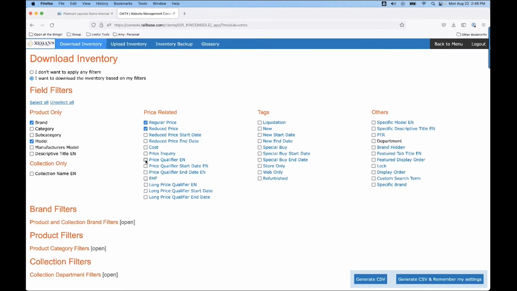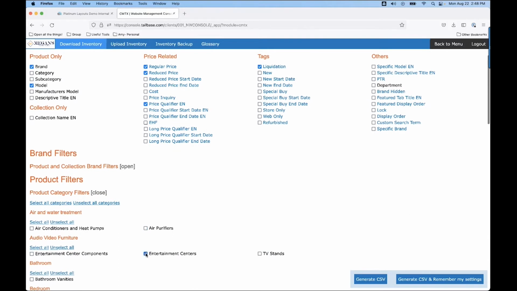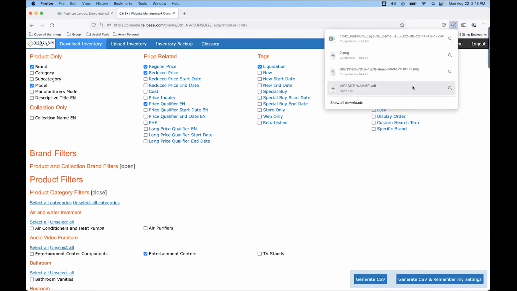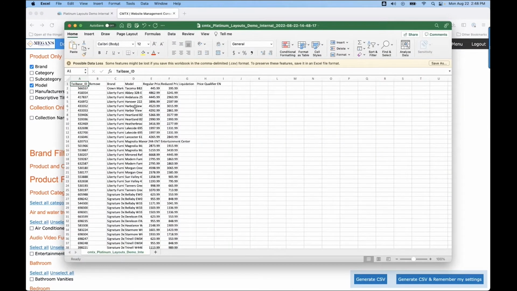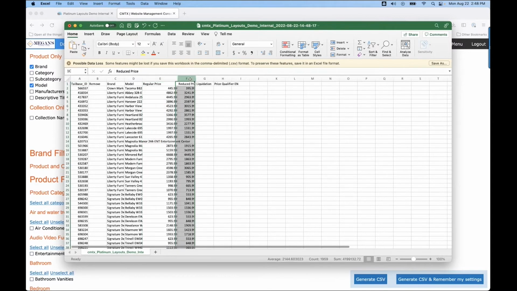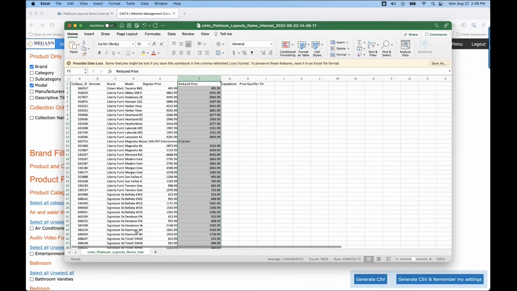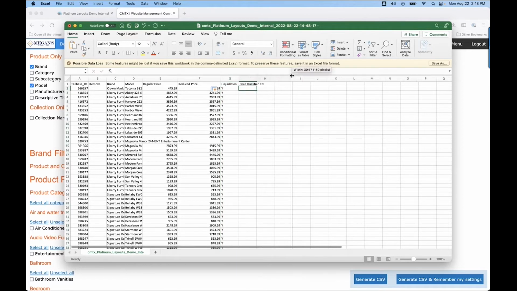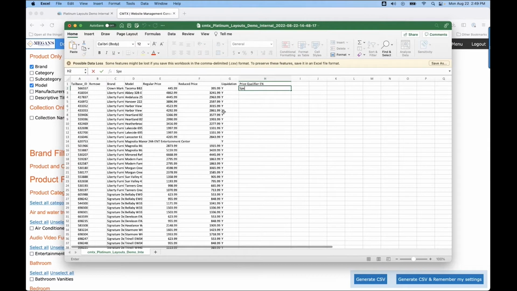So if you are creating sale items for your entertainment centers, you can download all of those and change whatever pricing you have if you like. Or if you want to just add all of these to your liquidation center, you can put a Y or a 1 in that field and then add a price qualifier, special sale today only, and then add that to all of your items.